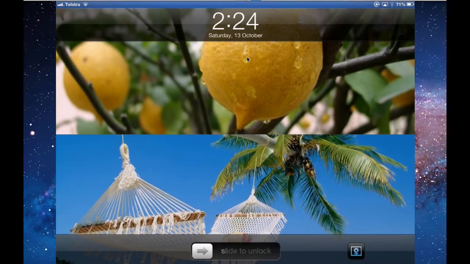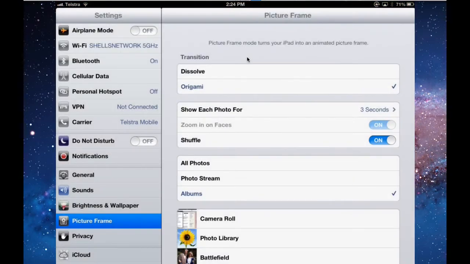And then as soon as you touch the screen, that will stop, and then you can slide to unlock. And now I have to go back and reset everything.